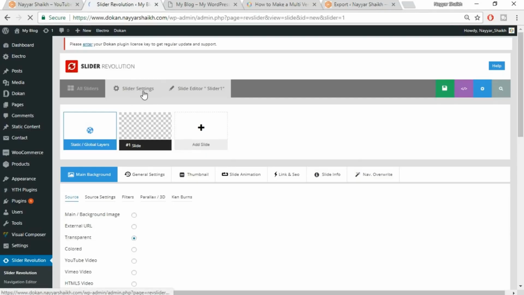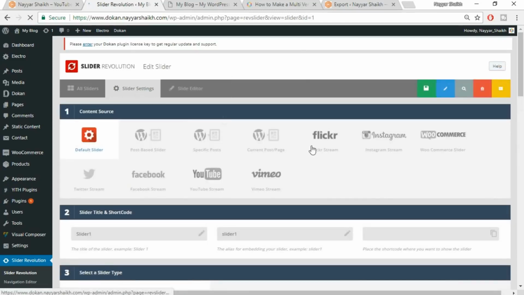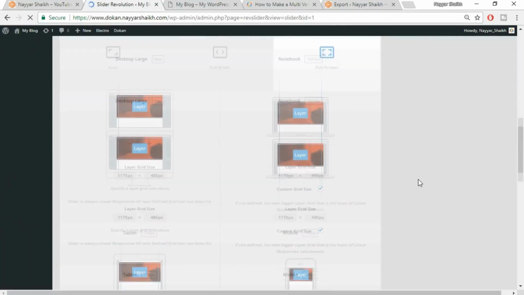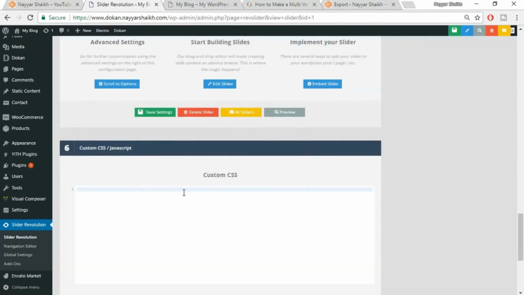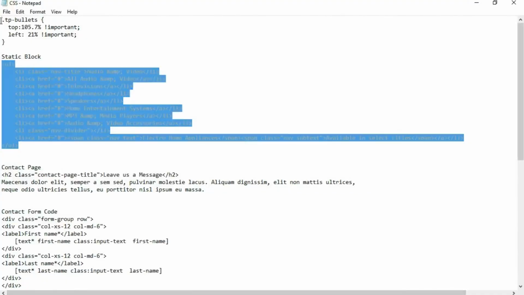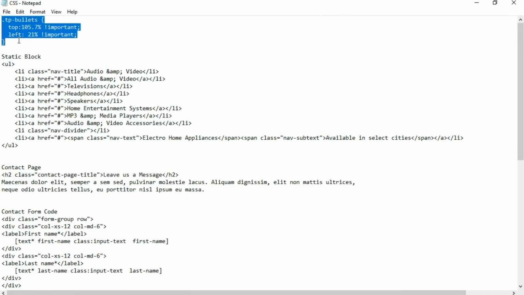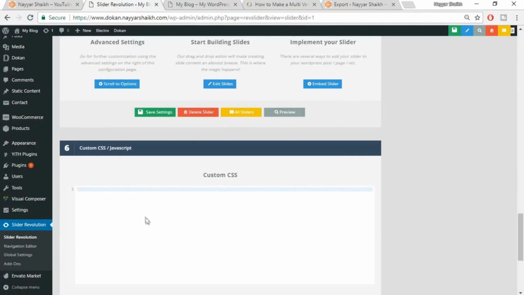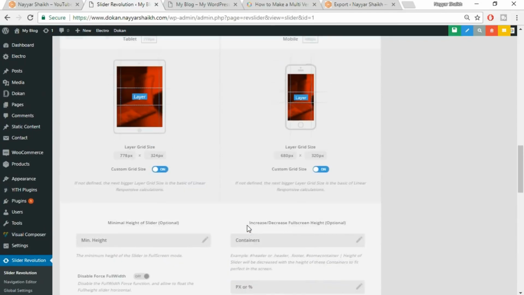Now again come over here, slider settings, click on here. Okay, scroll down. We have to add some custom CSS. Okay, so you'll see over here the top code. These codes are available on my website. So copy this thing, come over here, add this thing under custom CSS. Fine. Now scroll up.